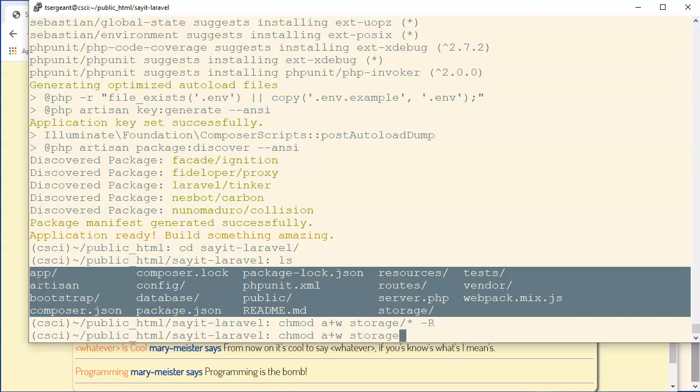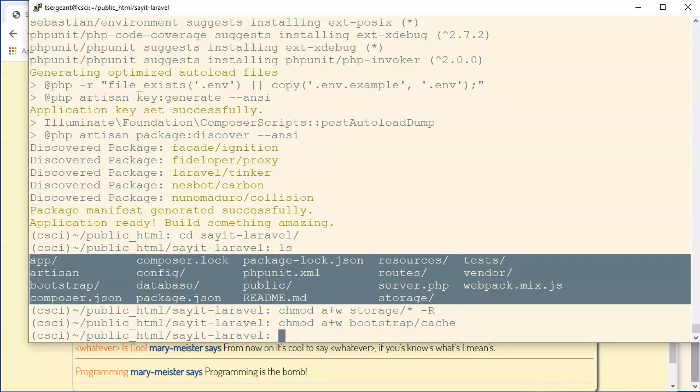We're going to do something similar. Change mode A plus W. There's a cache file that also needs to be written, or a directory that needs to be written by the web server. We want to make it writable. So that's what that command does.